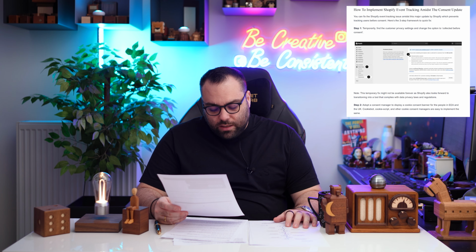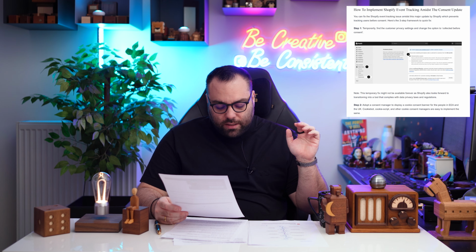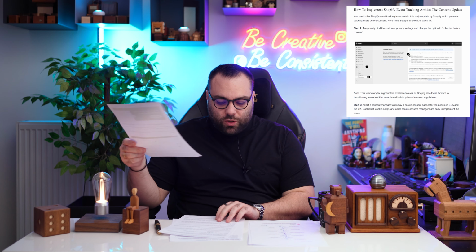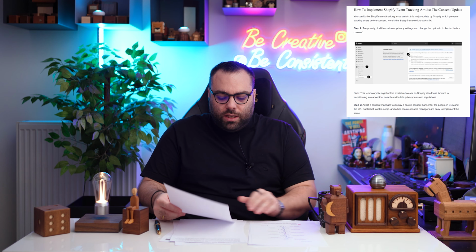Step 2, adopt a consent manager to display a cookie consent banner, the one that we set for the people in the Eurozone and the UK. Cookiebot, the one that I mentioned, CookieScript and other cookie consent managers are easy to implement. So they're also proposing Cookiebot. Cookiebot is one of the ones that I have seen more people actually proposing.